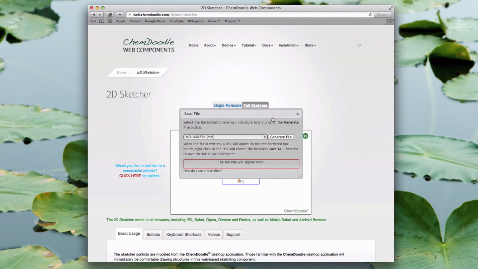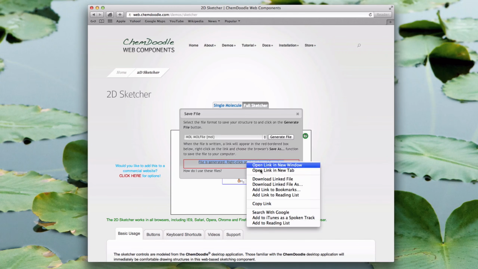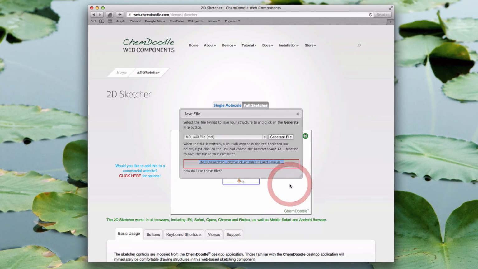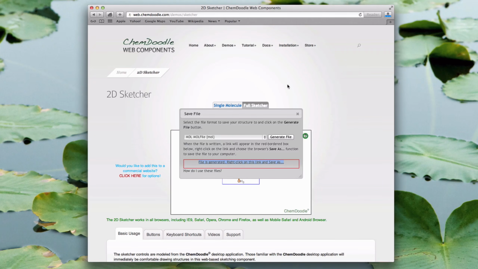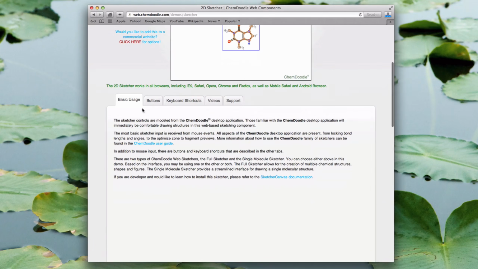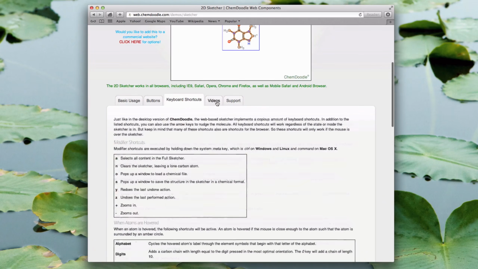The molecule is created online, which means I need to save the generated link onto my computer for future use. Right-click, then Save As, then select the file you want to save it in. There is more information available on ChemDoodle Web Sketcher in the user guide below the drawing area. Just click the tab you're interested in to learn more.